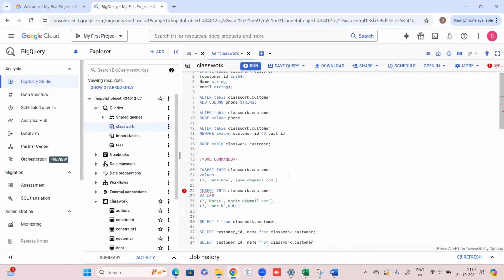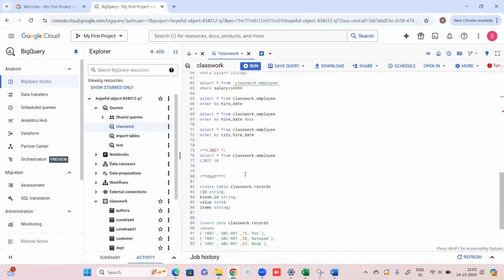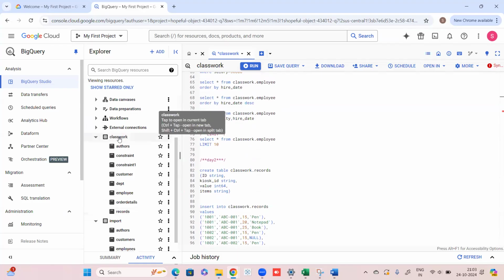So what I'm going to do is I have created a query called classwork to which I'm going to keep on adding the codes as we move on from day 1 to day 2 to day 3. And we have created a data set within our project in BigQuery Studio called classwork. In that, I have imported some data sets. Ignore few of the other data sets. The ones which we have imported from the resources provided to us by Innovit are authors, customer, employee, and order details. These four tables are primarily the ones we are going to use for today's session also.